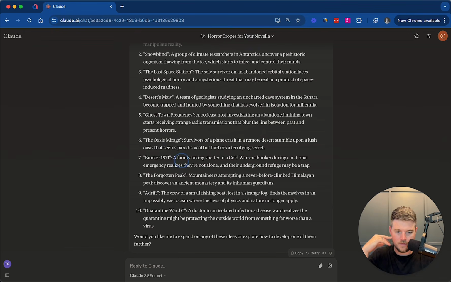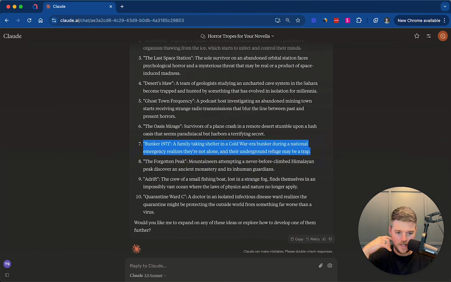Bunker 1971: a family taking shelter in a Cold War era bunker during a national emergency realizes they're not alone and their underground refuge may be a trap. I like this. All right. The Forgotten Peak, Adrift, Quarantine Ward C. Okay, I like a lot of these.